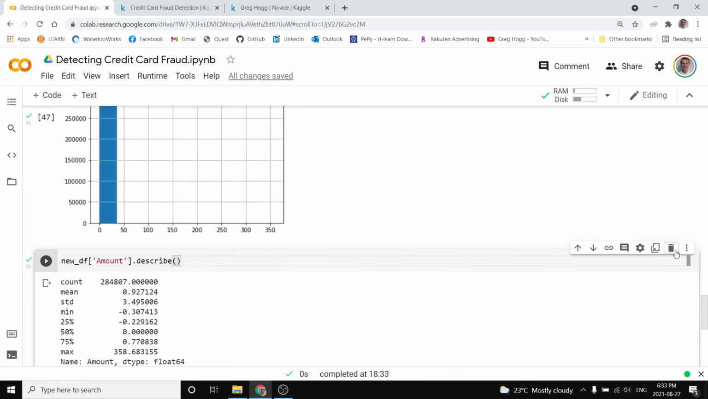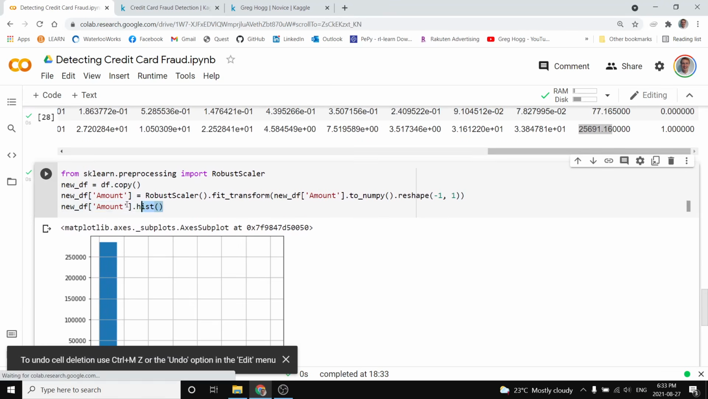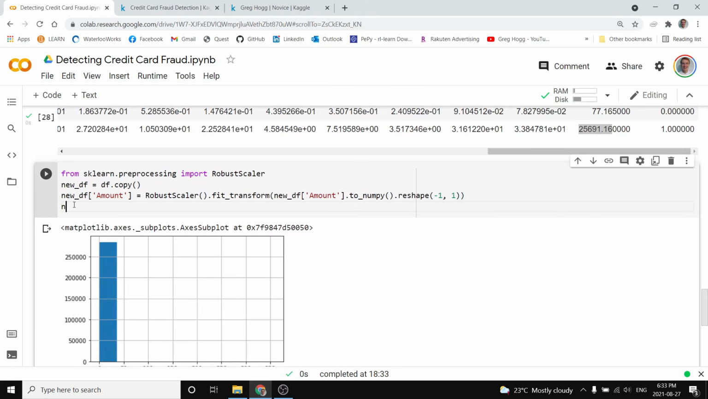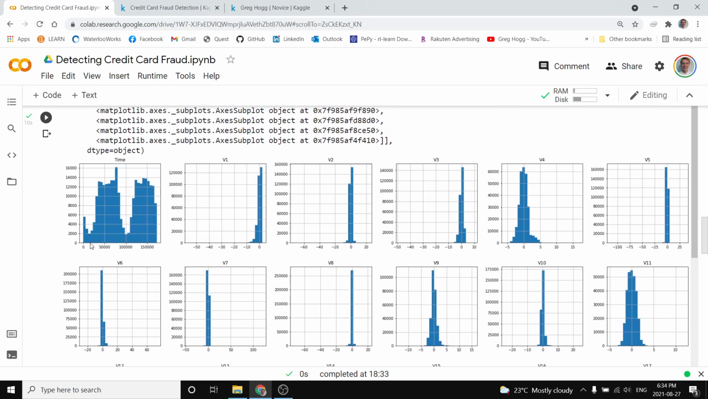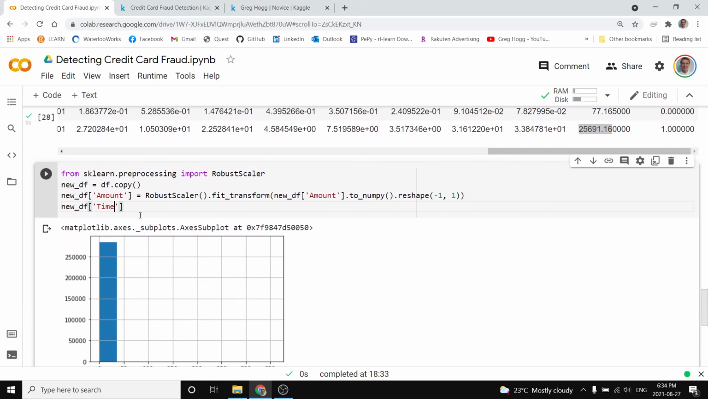Now, just for convenience's sake, I'm going to get rid of that describe, and I'm also going to get rid of this histogram. So now we're going to do something to the time column. We're going to do new_df['time'], and what kind of function or transformation do we want to apply to this? So let's take a look at the histogram for time. They're all values between 0 and 1, and there's no real outliers here. We're happy with something very common, which is just going to be standardization.